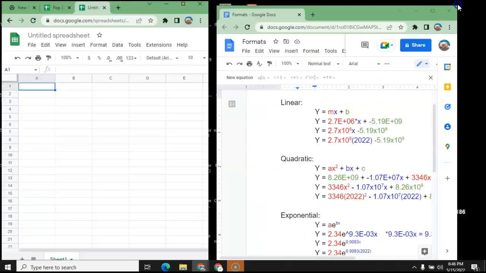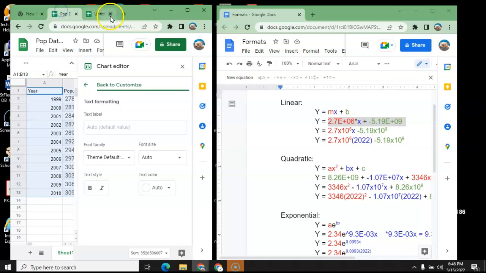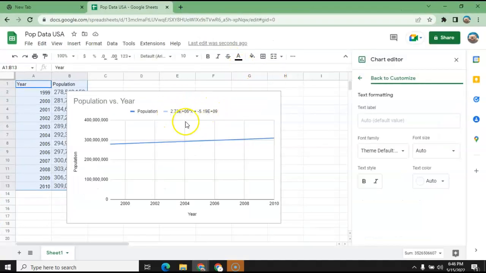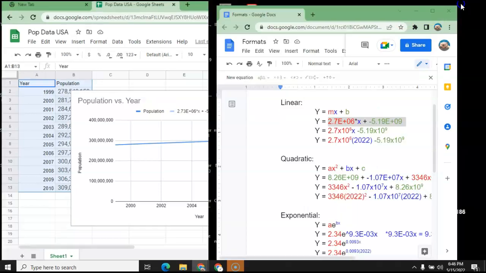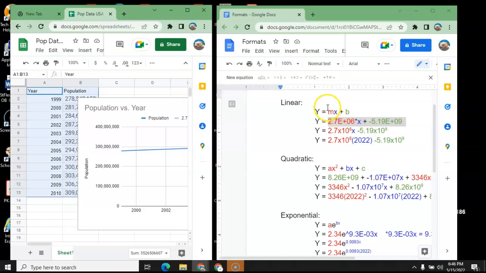I'm going to show you kind of what I did here. Let me go back here. This same equation, I pasted over here. And you can see how it lines up to the y equals mx plus b. So the first number is your m, your slope. Then you have x, which is where you're putting the year that you're looking for. And then b is the y-intercept.